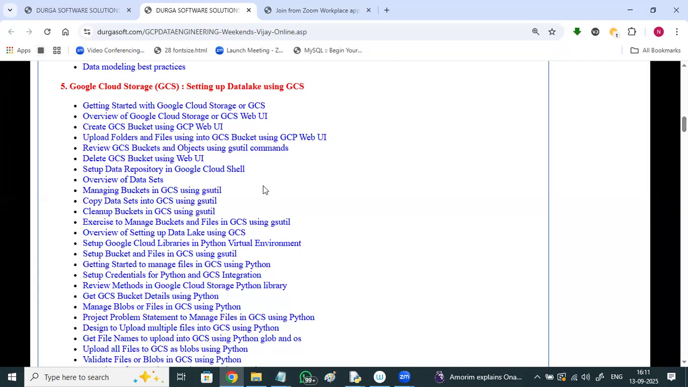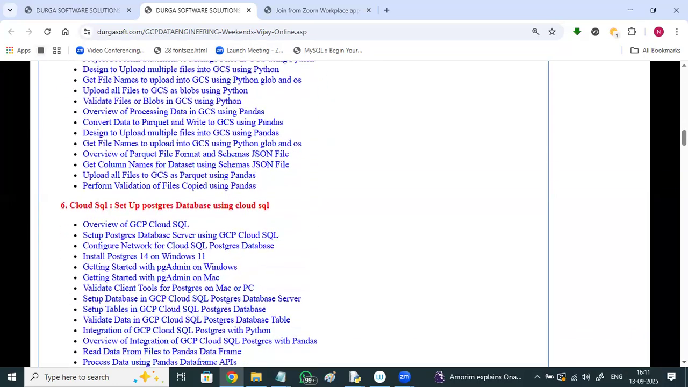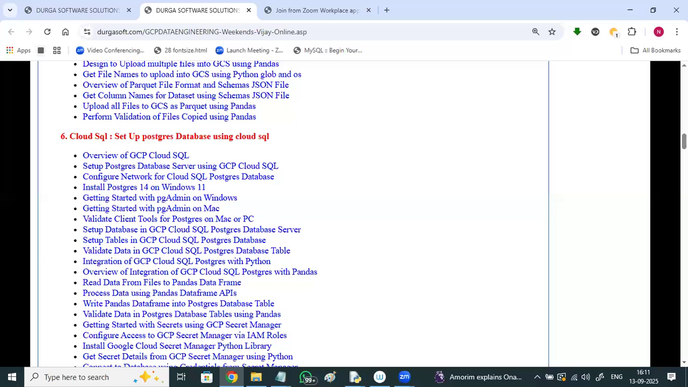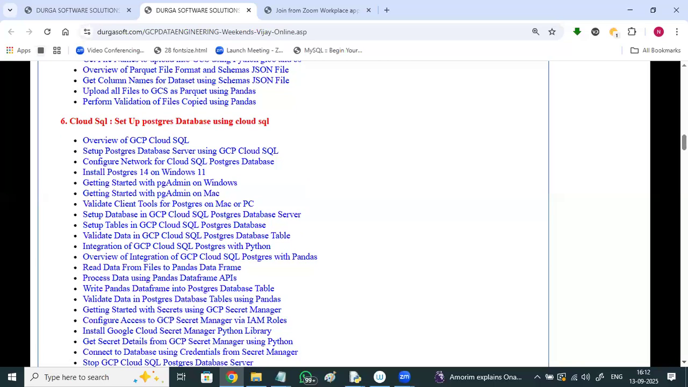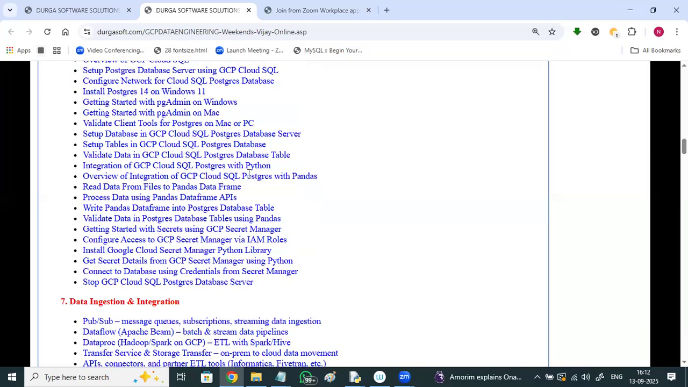I'm suffering with throat pain, sorry for that. Overview of setting up a data lake, set up Google Cloud libraries, set up buckets and files in GCS. So all these things, uploading all files, the practical implementation, and Cloud SQL, set up a Postgres database using Cloud SQL, writing and validating data in GCP Cloud.